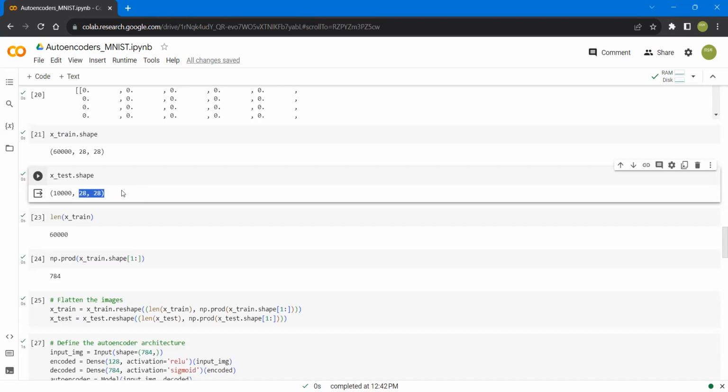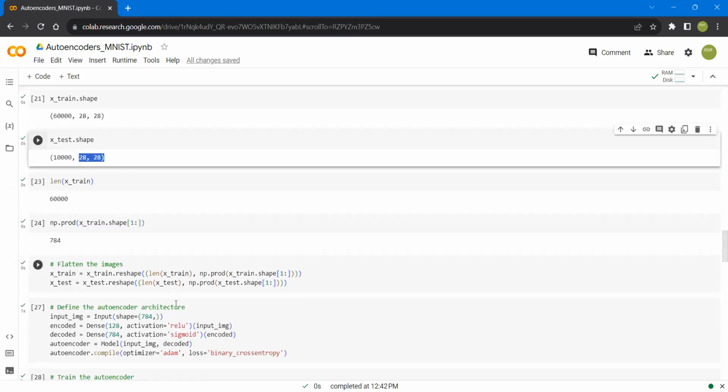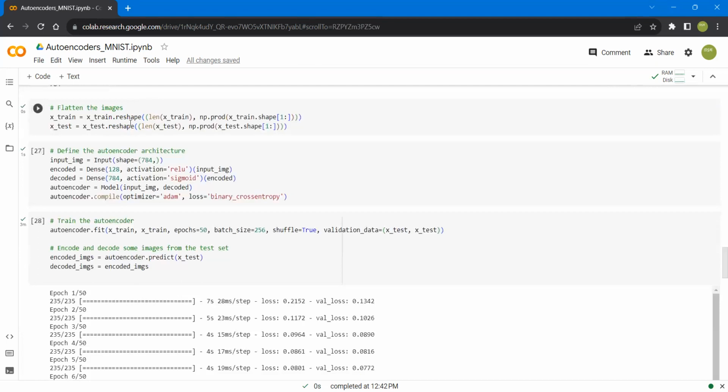So I want to flatten each image into a one-dimensional array of length 784, so that we can use it as an input to a neural network. The reshape is done on train data as well as test data. Let us now define the autoencoder architecture.